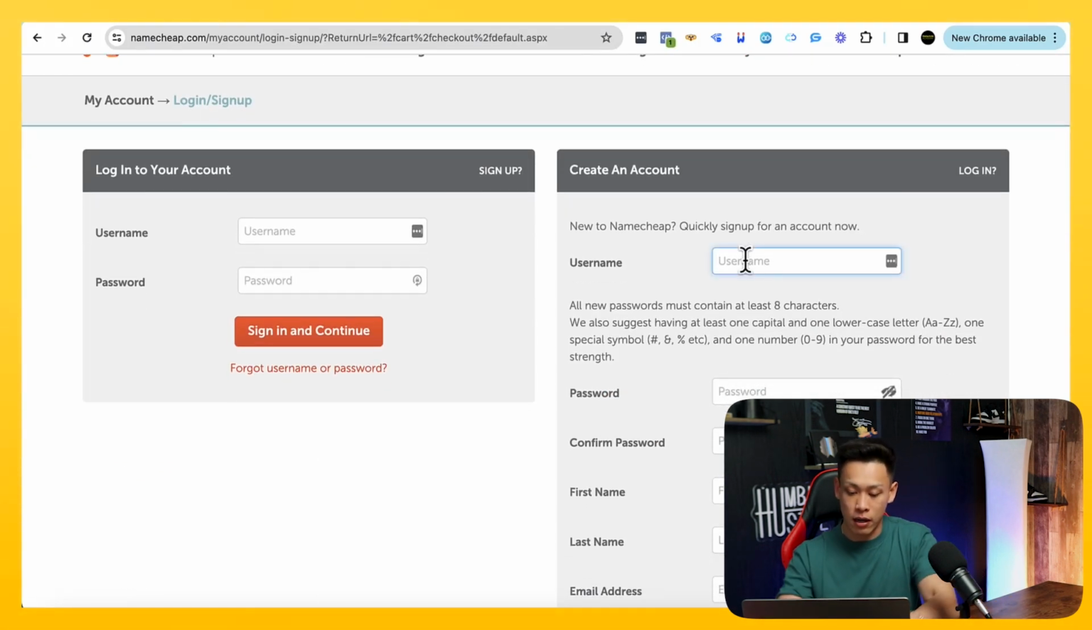Now I'm just going to go ahead and create the username and password. So Gazebo Zenith is what I'm going to name it.